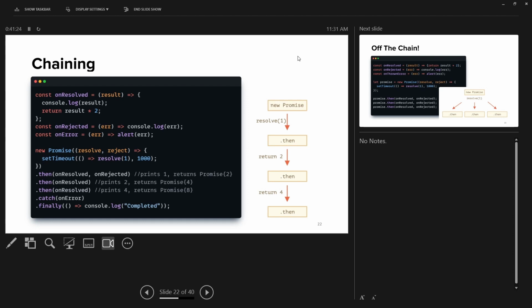So for the purpose of this example, we define 3 functions: onResolved, onRejected, and onError. If we have a resolved promise, then we want to console log the result, print it to console, and then return the result times 2. If it's rejected, then we just console log the error, and if there's an actual error, then you just alert it. Fairly straightforward. What we do is create a new promise, have it resolve with the value of 1 after 1 second, and then with that we call 3 .then functions.